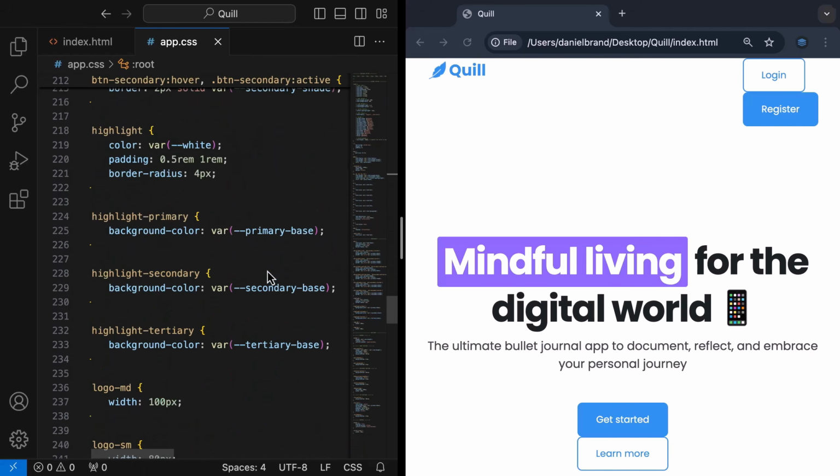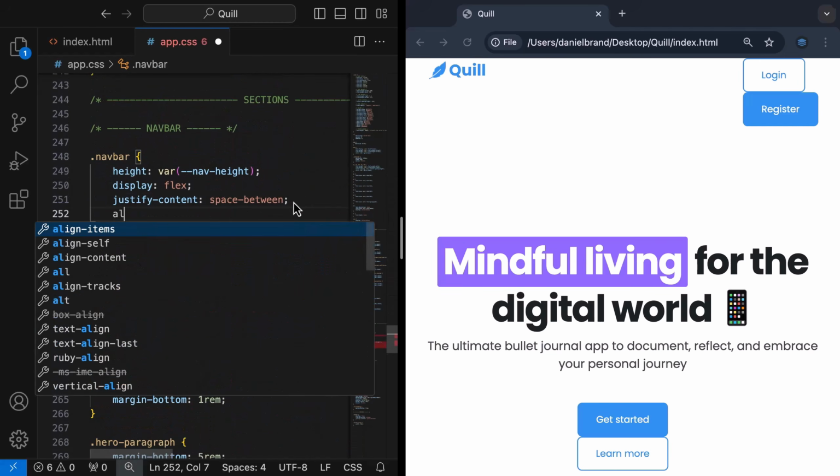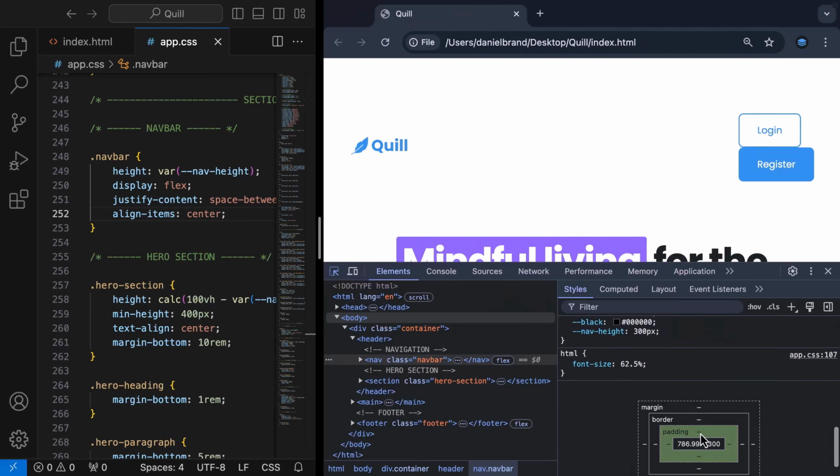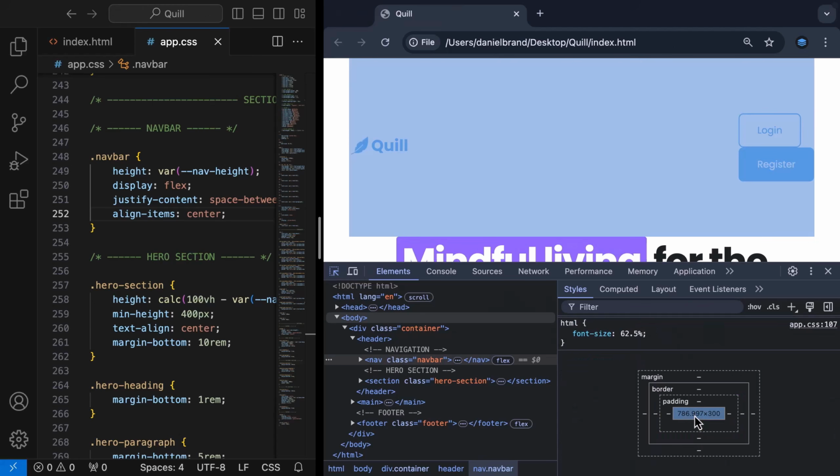So let me scroll back down. Let's go add align-items center. I'll refresh, and you'll see that our logo and buttons are now vertically centered inside the flex container. Let's open up DevTools to see that. If I scroll down to the box model, you can see the flex container, the nav bar, has a height of 300 pixels, which I just showed you earlier. And align-items is centering the logo and the grouped buttons vertically.